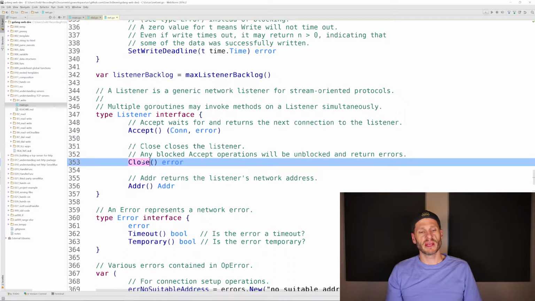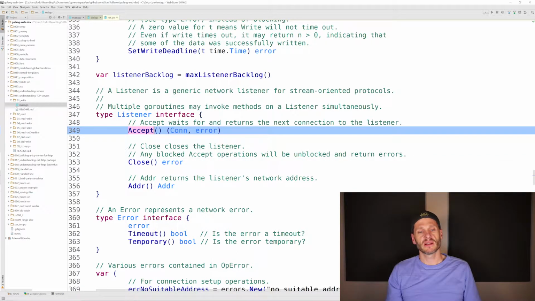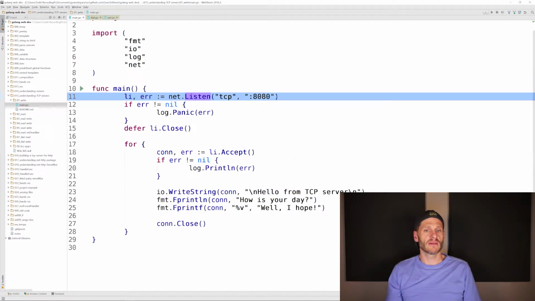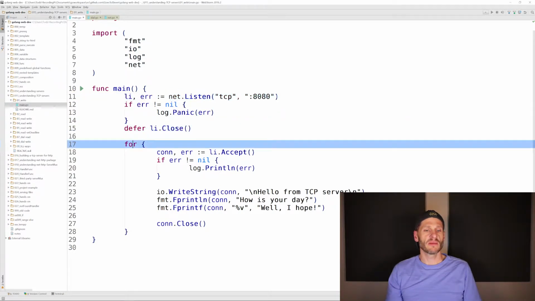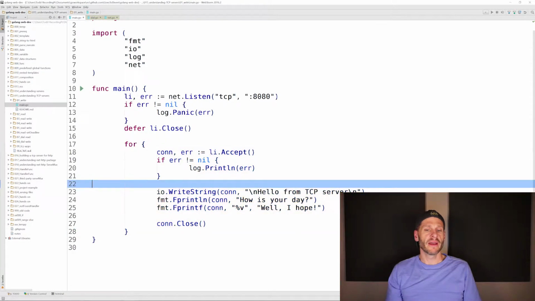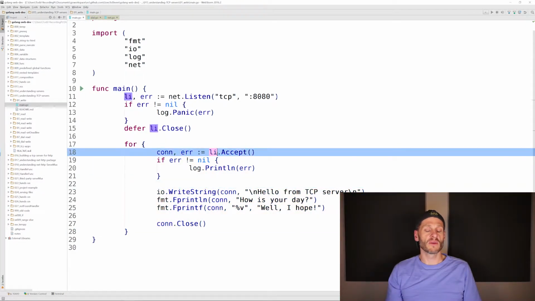This tells us a pretty big hint. We're going to have to close our listener when we finish our program. This tells us we can accept: when we're listening, we can accept and get back a connection and an error. So this is what we do with that. We do net.Listen, which gives us a listener and an error. We defer the close of the listener. Then we come down here and we loop forever. The first thing we do in our loop is, if somebody calls in, we accept. So if somebody is making a call, accept gives us a connection.